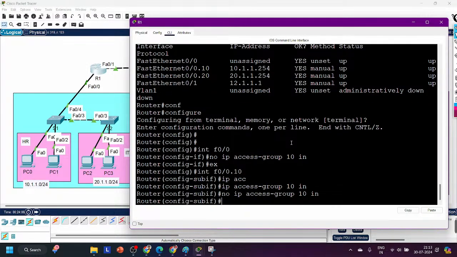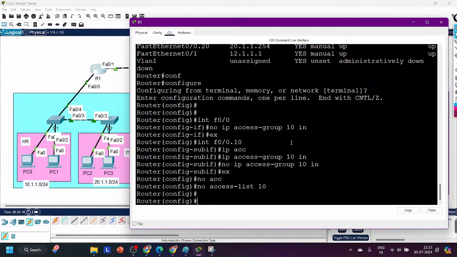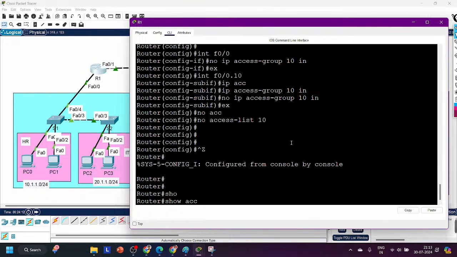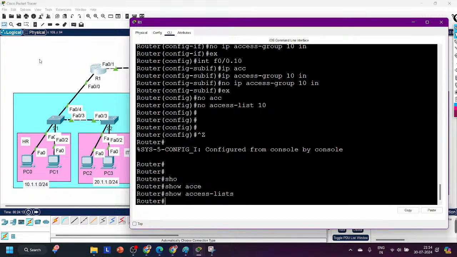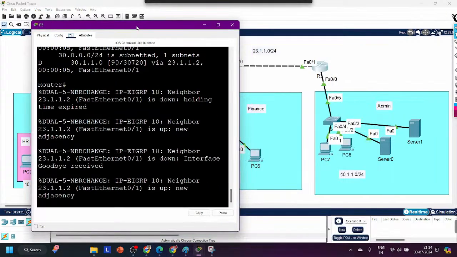Say no access list number 10. I have removed ACL configuration from this router. Now you can see I don't have any ACL. And I am going to apply it nearest to the destination. Destination is this one. So which router is nearest to the destination? Router number 3. So let me access R3 and create the ACL on R3 now.